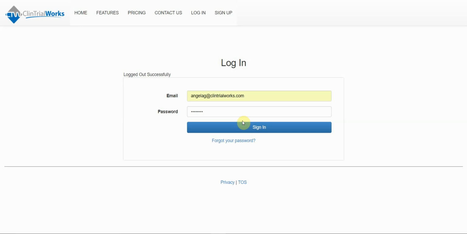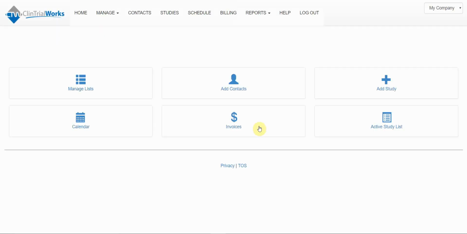The first thing you're going to do is log in by using the email as well as the password that was assigned to you. Once you log in, you will see this dashboard, and the dashboard includes some commonly used objects as well as a main menu across the top.